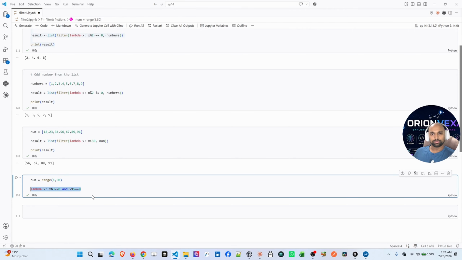From where am I going to do this? From the number list. Let's filter them using this filter function. So I'm going to filter them from this one. Let's put them together in a list so that it is easy to display. So I'm going to create it as a list.